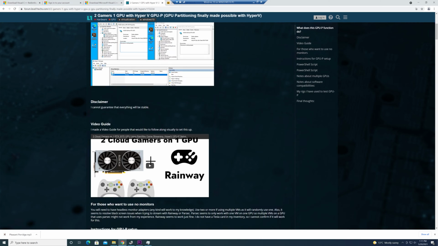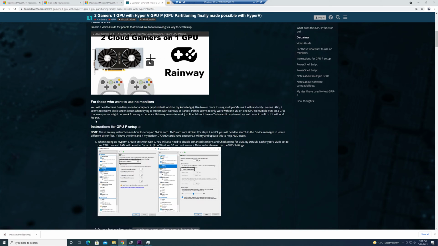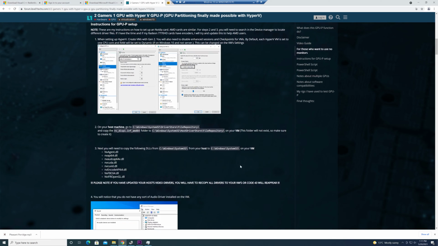So they made a video guide, so I will link that in the description in addition to this. Here's for headless. We're not doing headless, but that generally makes things a bit more annoying because you have to get your GPU to initialize on your host. So here's how this works. You have to create a Gen 2 VM. You disable enhanced sessions and checkpoints for VMs. By default, each VM is set to one CPU core and RAM will be set to dynamic. You can change this. I personally recommend just giving yourself as many cores as you think you can spare. Maybe leave two for your host. And here's how you do all of this.